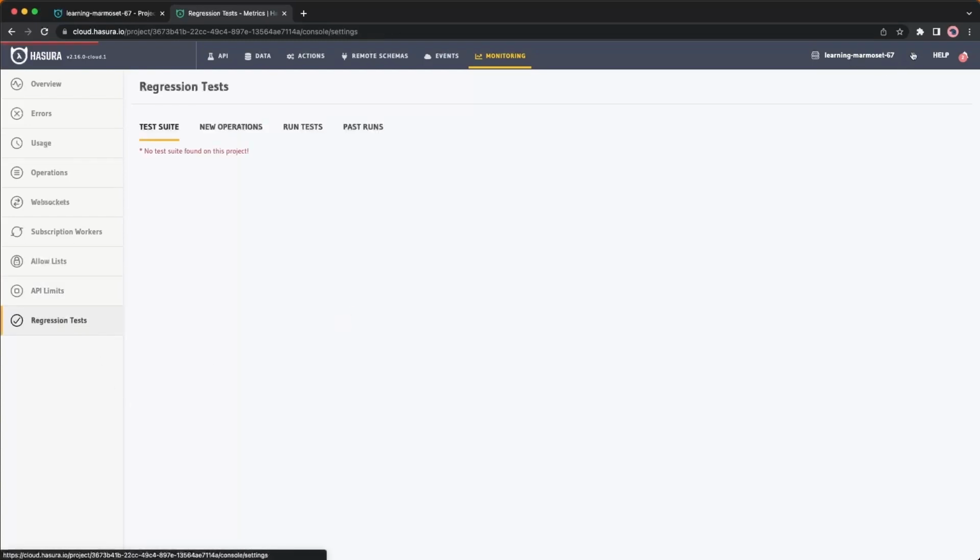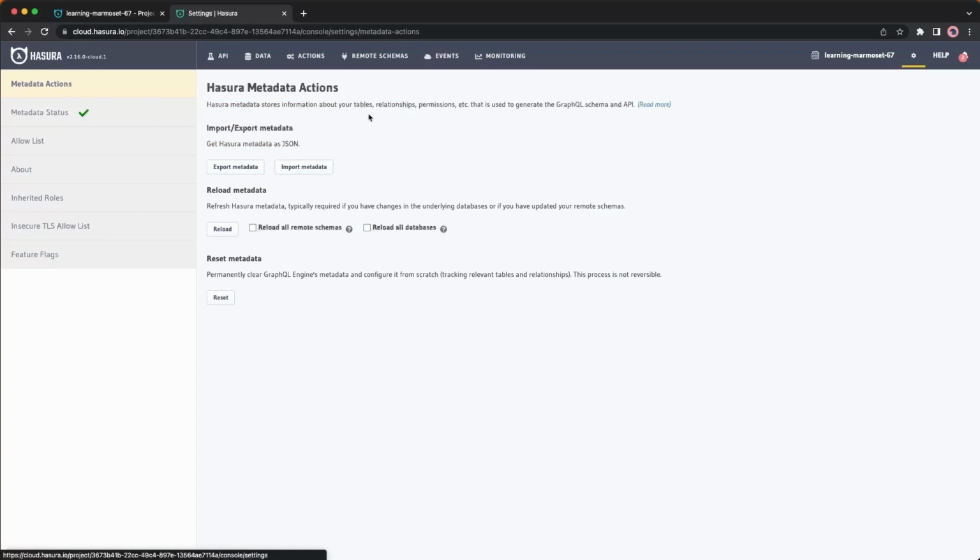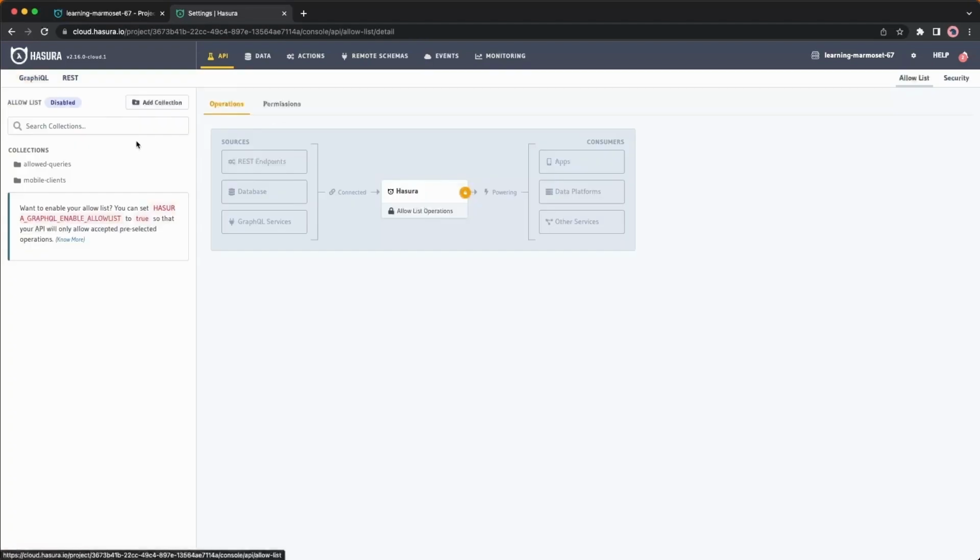If we move over to the settings tab here, we'll see that we have the ability to look at the metadata status where we can either export or import metadata. We have the ability to reload the metadata if our database or our underlying data sources become a little bit out of sync. We can reload all databases by themselves or also all remote schemas. This is helpful if you created a change to your external system. Resetting the metadata puts everything back at ground zero, and this is something to use with extreme caution.